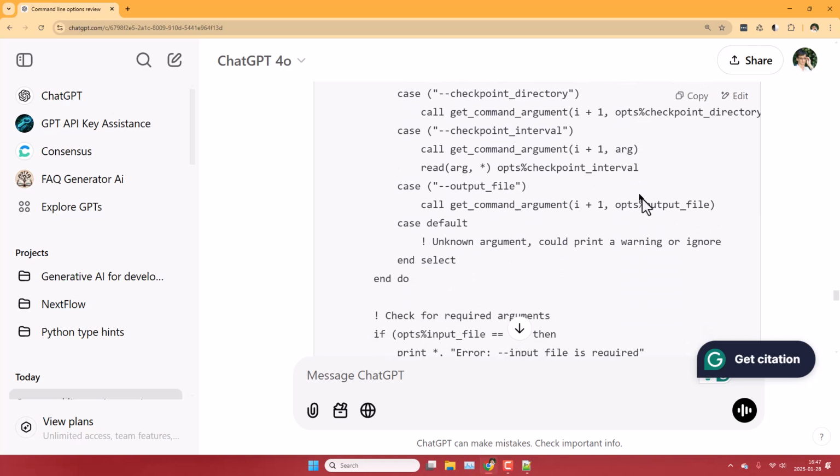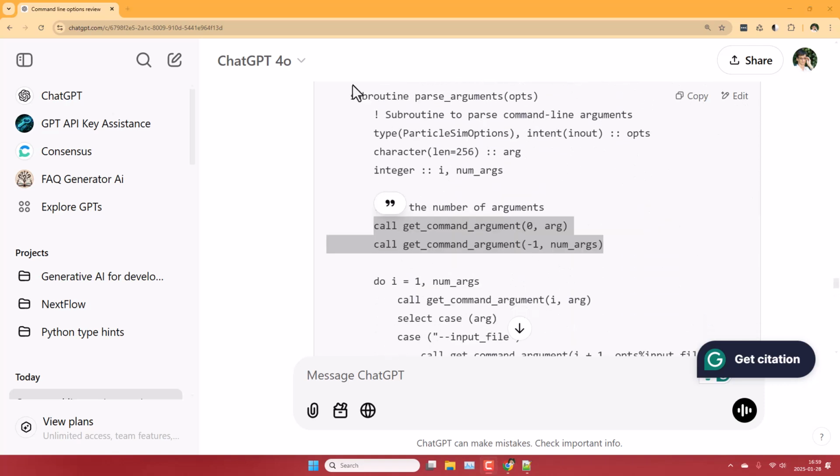So indeed, after verifying, it turns out that the second call to get command argument, with the argument -1, indeed doesn't work, and that should be replaced by a function called command argument count, and that would be assigned to numargs, and the rest of the code should work. The first call with get command argument 0 can be eliminated, since actually that doesn't do anything, so that just doesn't make any sense. Of course, I had to go and check.